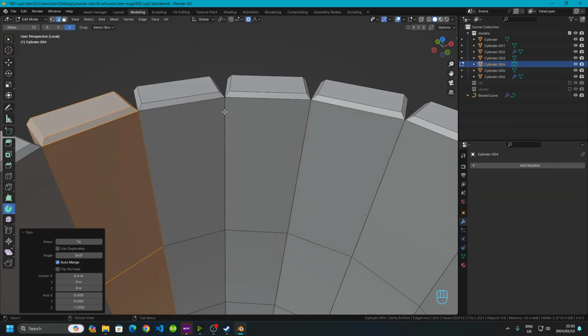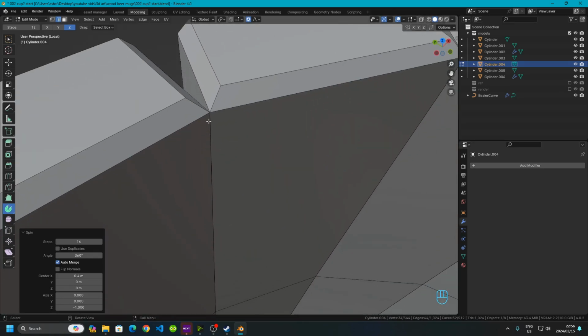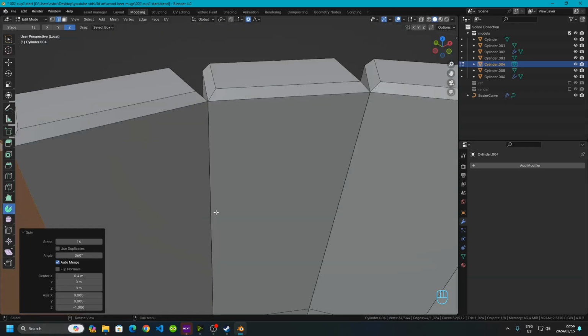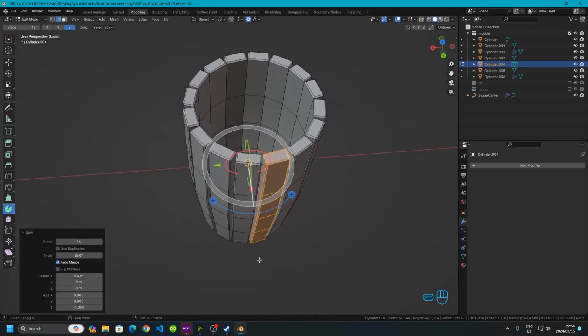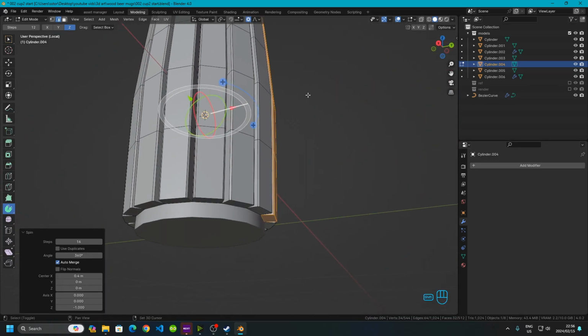The reason why I do not bevel the inside edge is if you do bevel it, you're going to get gaps right here along these joints, which isn't going to make this mug very watertight.